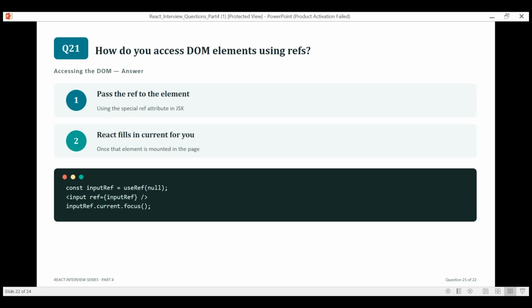Next question. How do you access DOM elements using ref? Create a ref, pass it to an element's ref attribute in JSX, and React automatically sets its current property to that actual DOM node once it's mounted. From there, you can call the regular DOM methods on it directly, like focus.